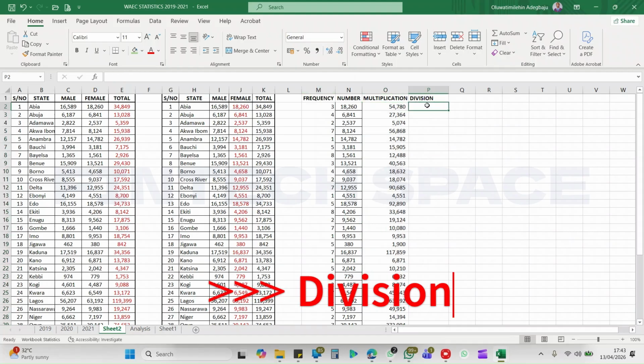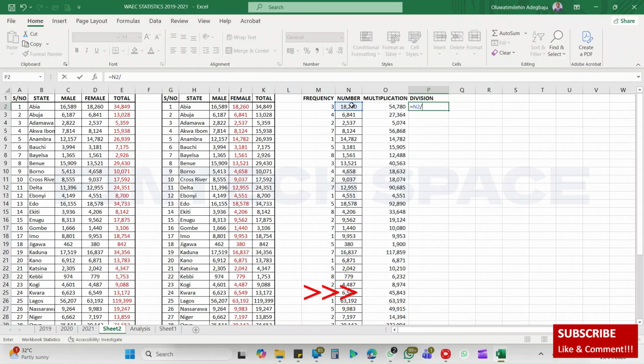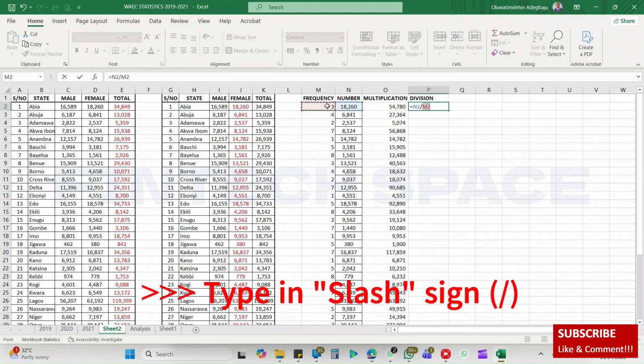All right, so now I want to do division. I want to divide. How do I go ahead? Click on is equal to. Now click on this number that you want to divide, then look for the slash button on your keyboard, just as you have it on the screen. Type it in, then select what you are dividing with and click enter. The same thing for the second one. Is equal to. Select what you are dividing, type in slash, then select the number that you want to divide it with and click on enter.